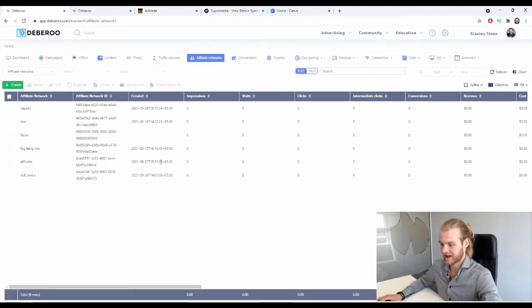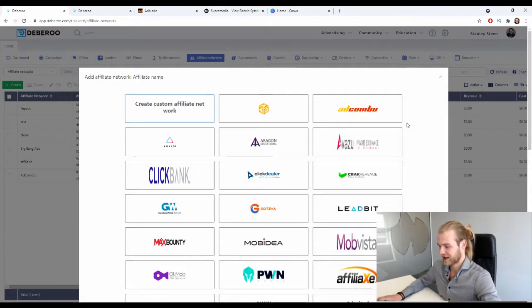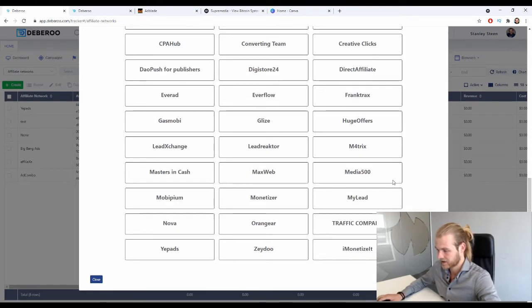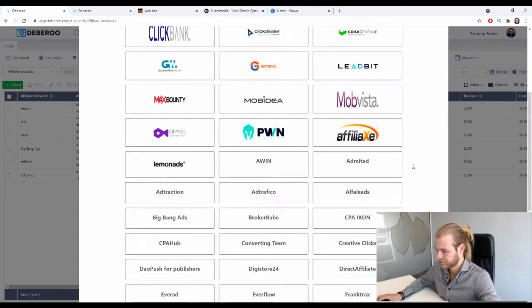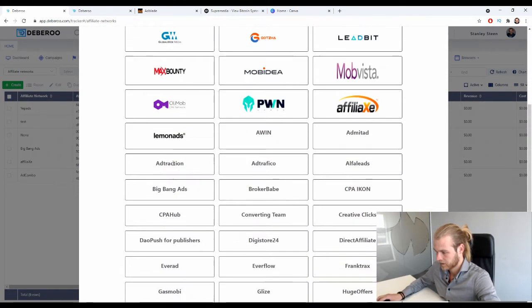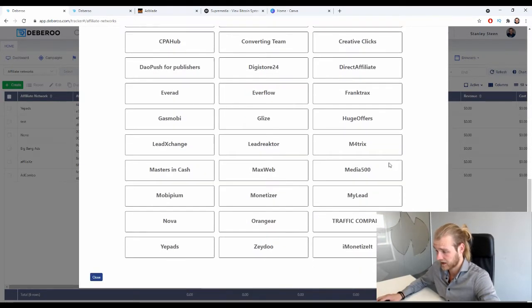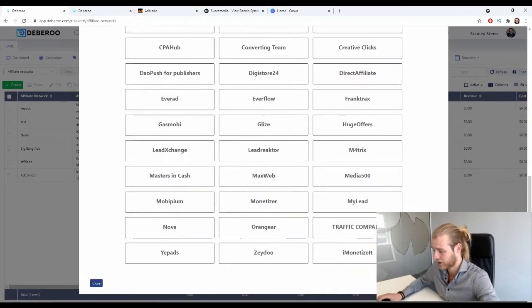Like I said, the affiliate network for this offer is going to be Supreme Media. So I'm going to click on Create Affiliate Network. And we're going to select Supreme Media from this list. Let's see where it is. If it's even in the list. Okay, so Supreme Media is not in the list, which means you would have to create a custom affiliate network.